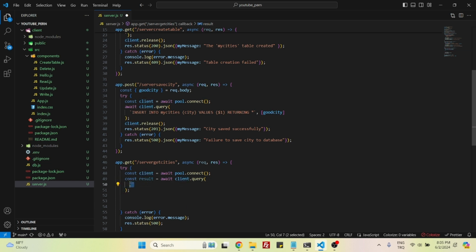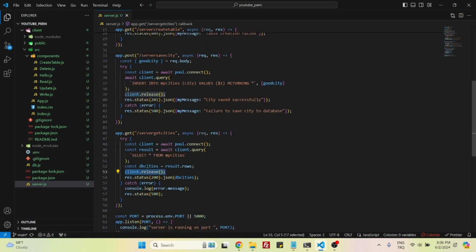and don't forget the backticks here. And later we will be using select method from Postgres, select all from myCities. myCities is the table that we have created, and then we will be saving the rows part of this data from database in db cities, and we will send it to the front end as a JSON object. Okay, and here we are finishing the connection with the database. That's it for the server part.